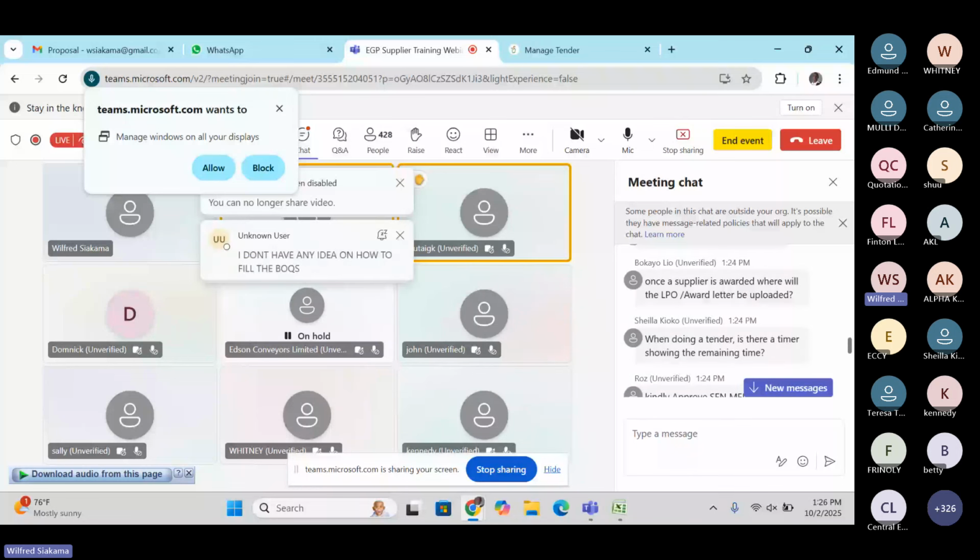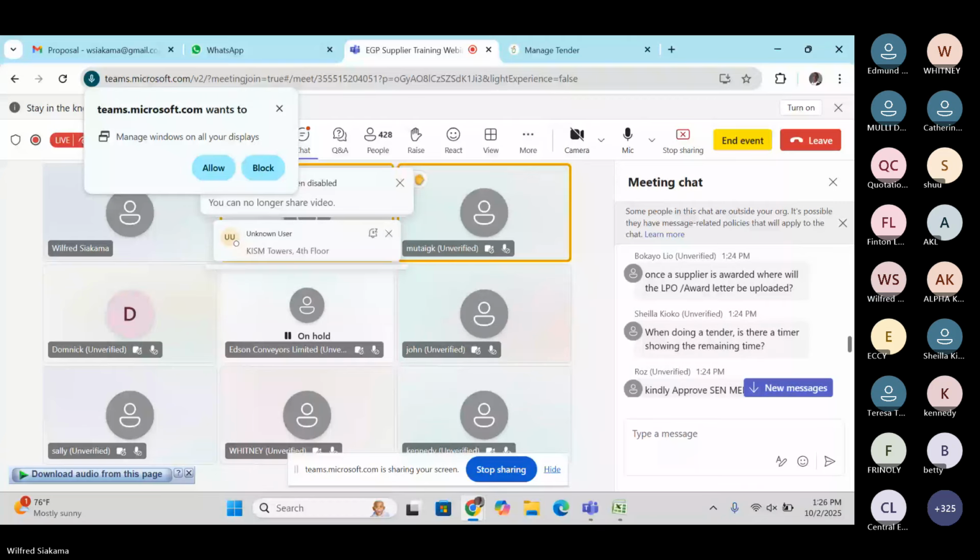Okay. Prior to issuing of notification, then, not Prism Tower, it is Kissim Towers. Kissim Towers.